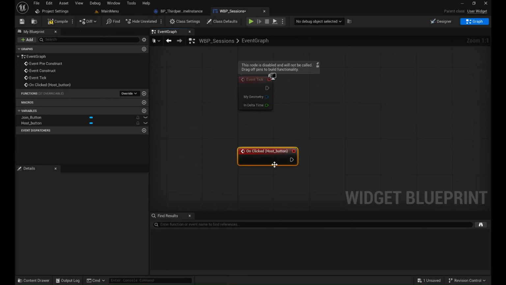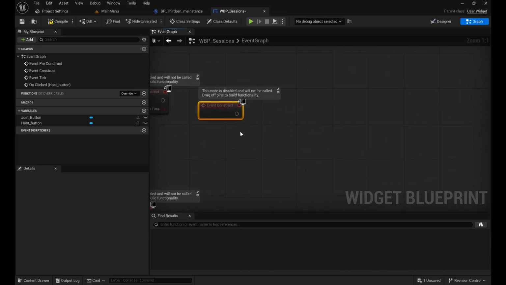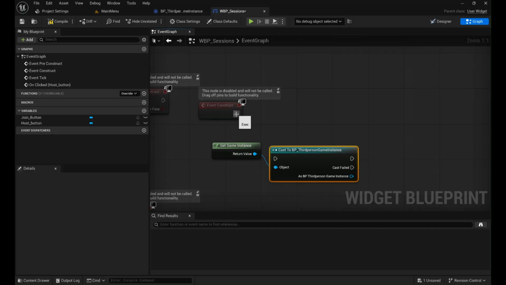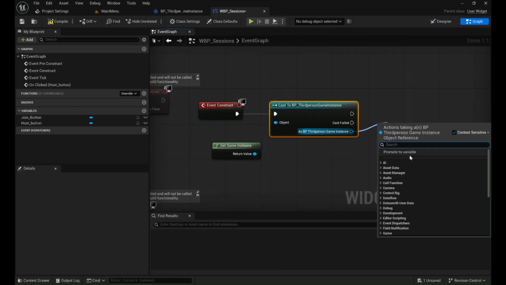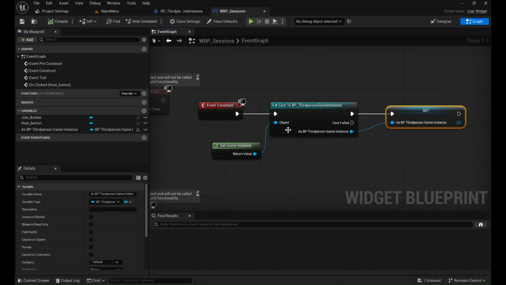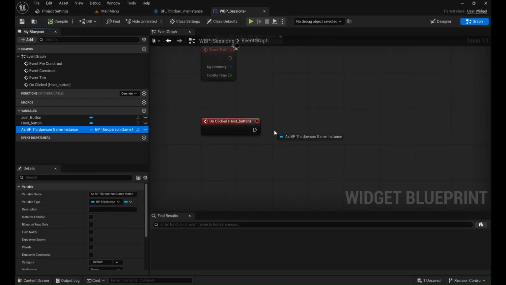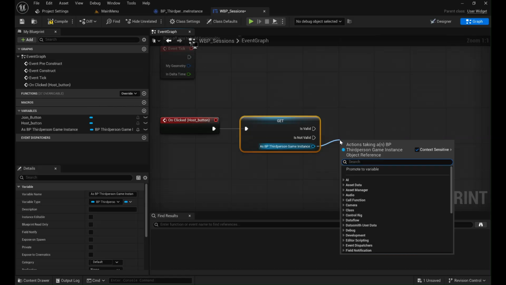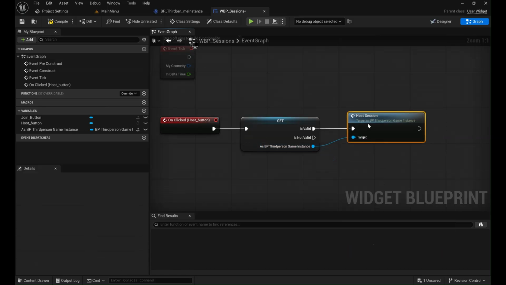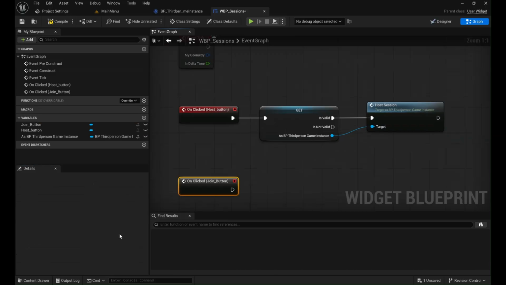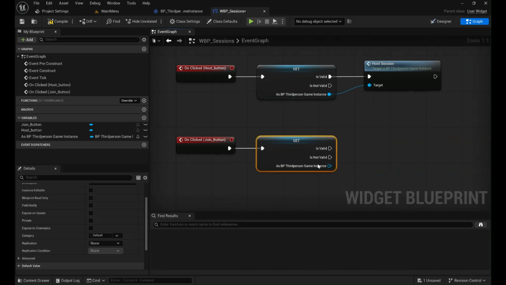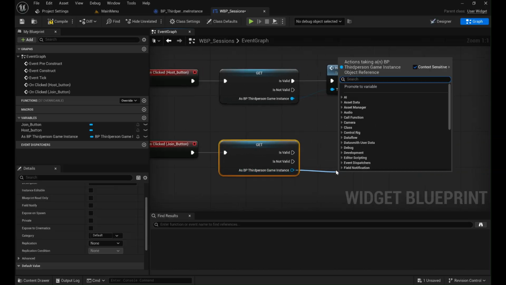Search for the on-clicked event. Before on-click, get the event construct node and get game instance and cast to our BP third person game instance. Connect to event construct and promote to a variable. Now we use this variable on our on-clicked host button. So get this variable and convert to validated get. Before using, we can check its validity, and after that we find the host session, and again duplicate this variable, and from it we can search for join session.